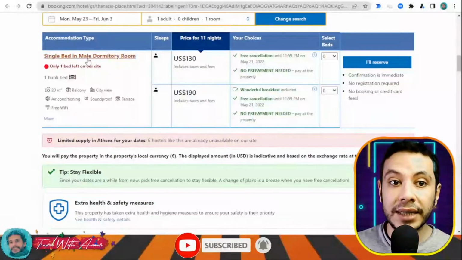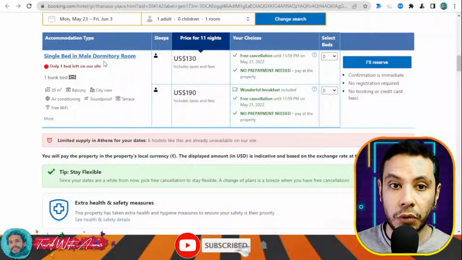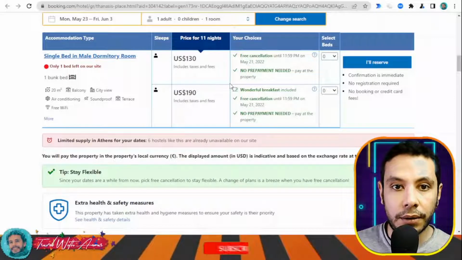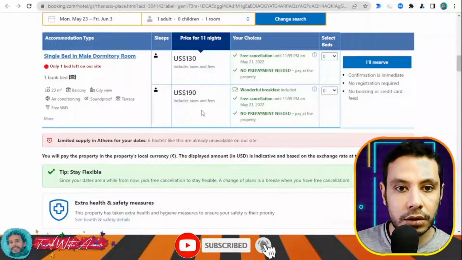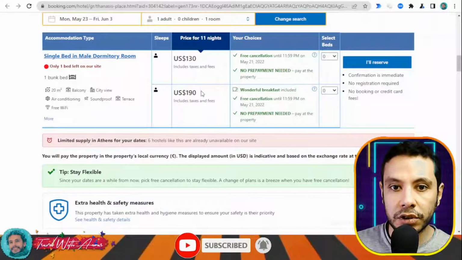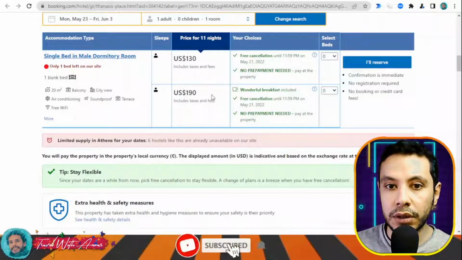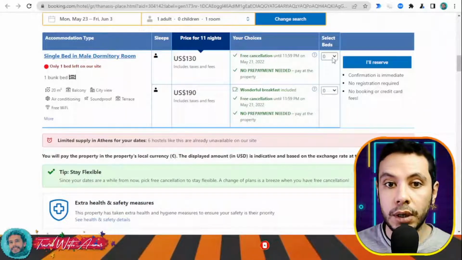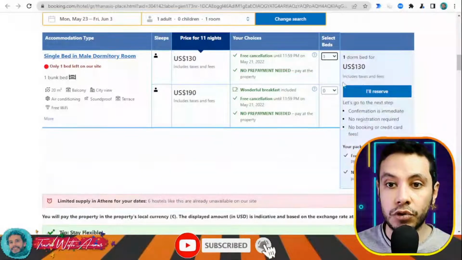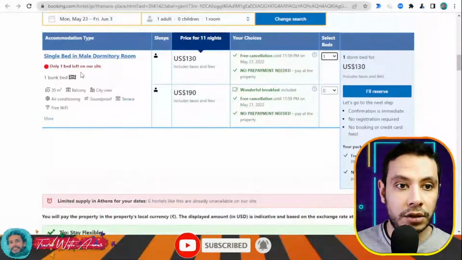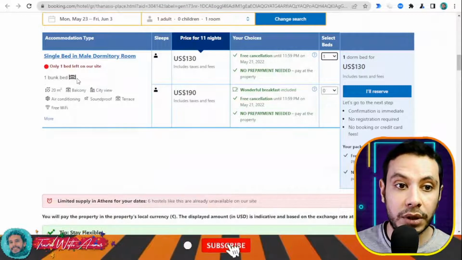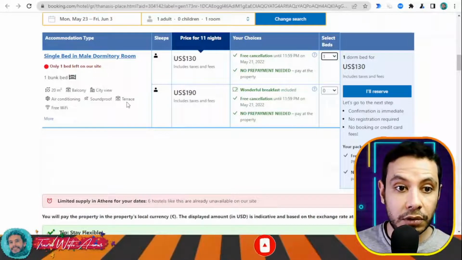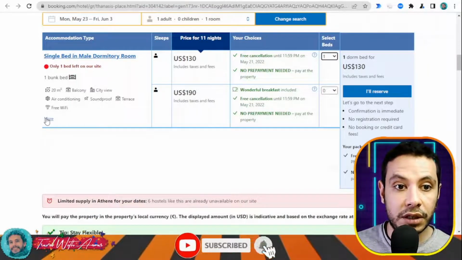So there is a single bed in a male dormitory room. All right, and this is the price for 11 nights. There are two different prices here, but this one is with breakfast included. So let's say that I don't want breakfast. I will take my breakfast outside, so I will choose the other one. And here they are telling you what extra things you'll find: one bunk bed, balcony, city view, air conditioning, soundproof terrace, and free Wi-Fi. You can even see more here.